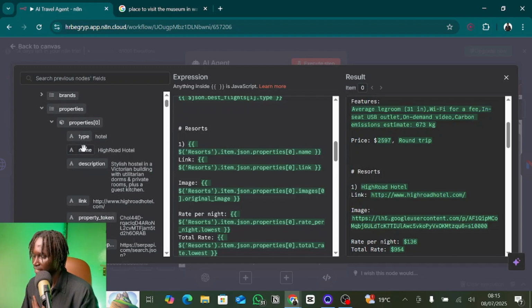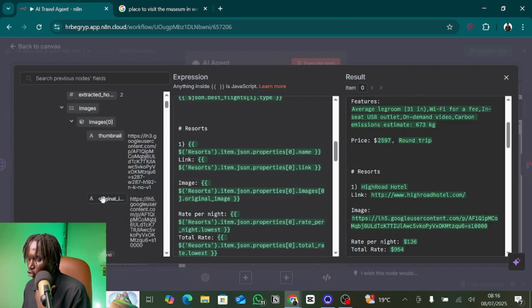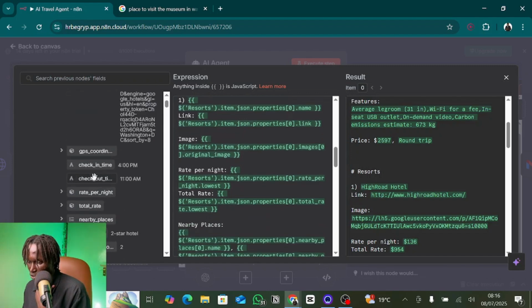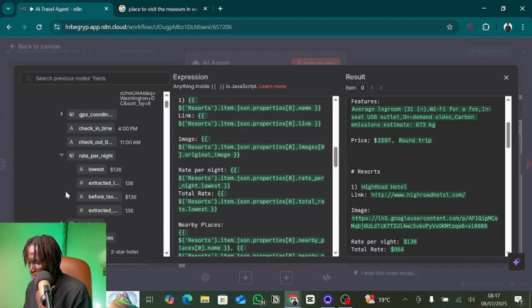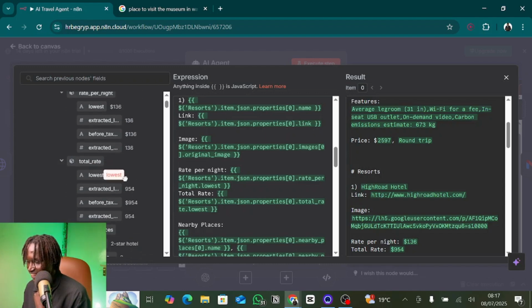So the first one is High Road Hotel, or rather, just drag in the name of the hotel there, the link to the hotel's website. Under images, we drag in the first image URL that you're seeing here. This is the original image, just drag it in there. The rates per night, let me just scroll up here. If I expand on this, you're able to see them there. The rates per night, drag it in there. Total rates is under total rate over here, drag it in there accordingly.